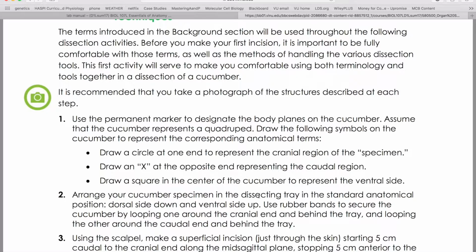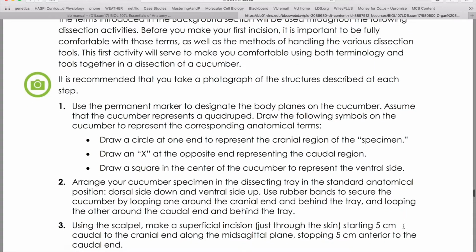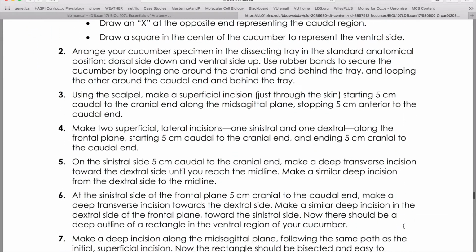So the first thing it's telling you to do is you're going to take your cucumber or banana or whatever. You're going to draw a circle at one end that's going to represent the cranial region. The X at the opposite end is going to be the caudal region, because who knows what those are in a cucumber. And then you're going to draw a square in the center to be the ventral side. Then you're going to put it in there in anatomical position, make some incisions.